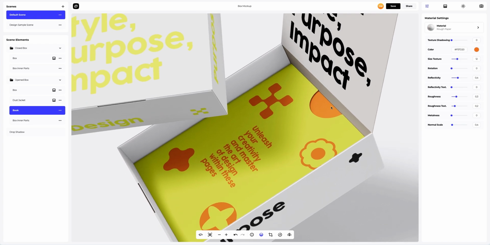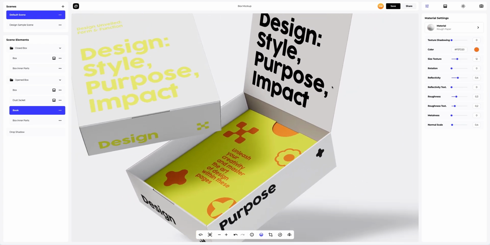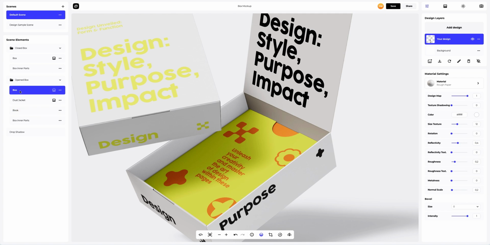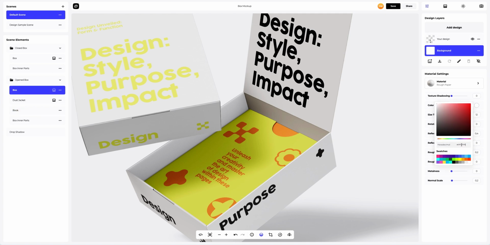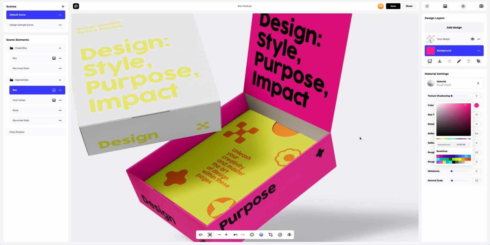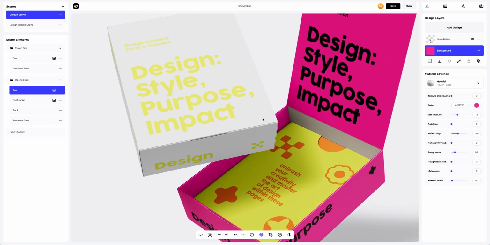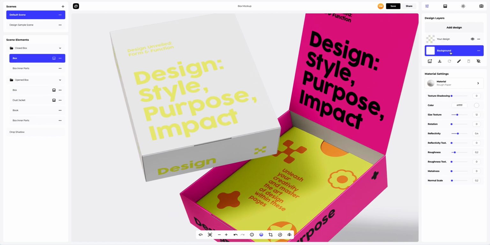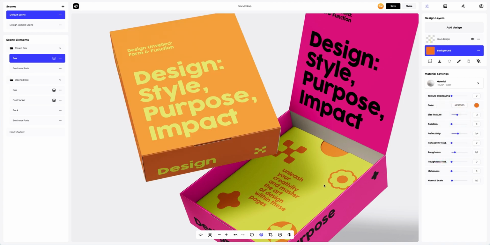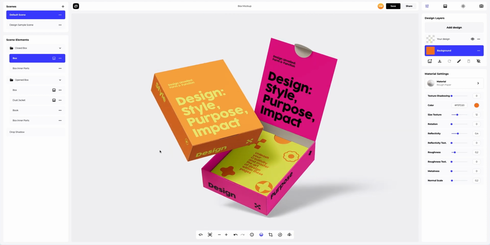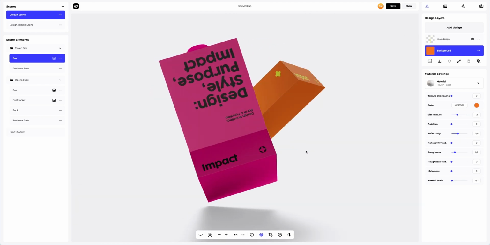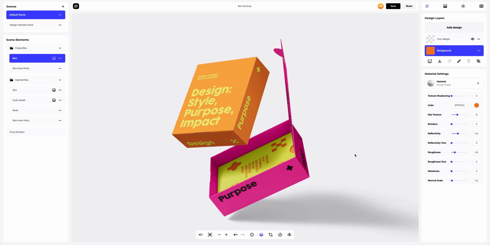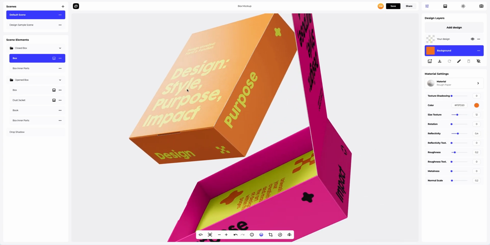Great. Next, let's pick the opened box and select the background layer. Let's change the color of the lower box. I think it will look good in pink. Yes, this is it. Next, let's work with the closed box and select the background layer. I'm going to change the color as well. This one should be orange. Great. Already at this stage, you can show your work to the client. Looks stylish.